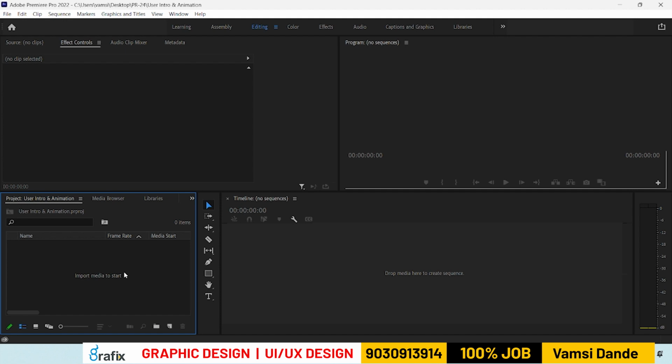Then where is the sequence? Sequence means the new document. So this is the source monitor and the client monitor. Select this one, and this is the project importing panel, and this is the timeline. Source monitor, client monitor, importing panel means project panel, and timeline. Sir, everything is good, sir. Then where is the sequence?